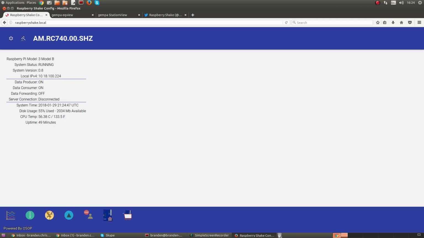Then the next section shows you about internal processes for the Raspberry Shake. You see that the data producer and the data consumer are both running. This is normal operation. Data forwarding is off. I'm going to show you how to change that today. And the server connection is disconnected. We're going to change things so that this says on and this says connected.